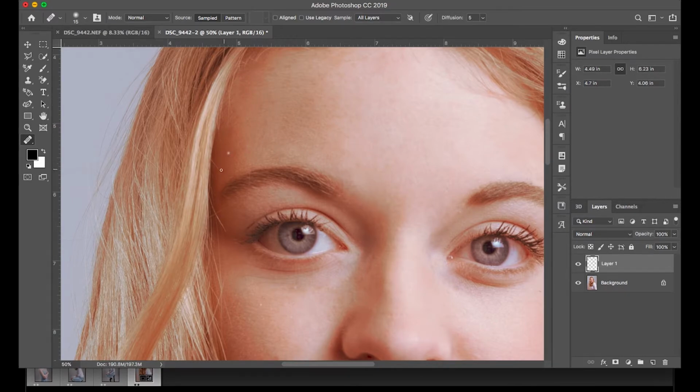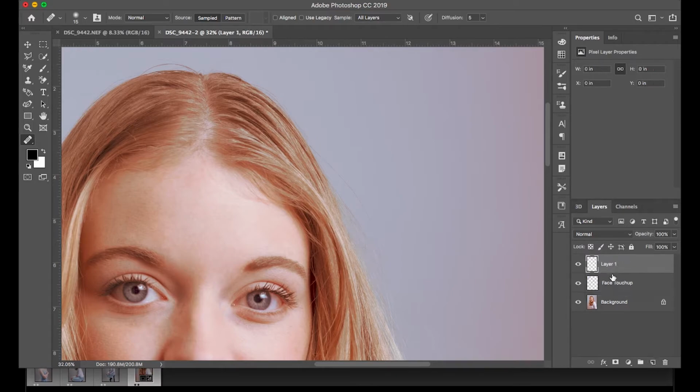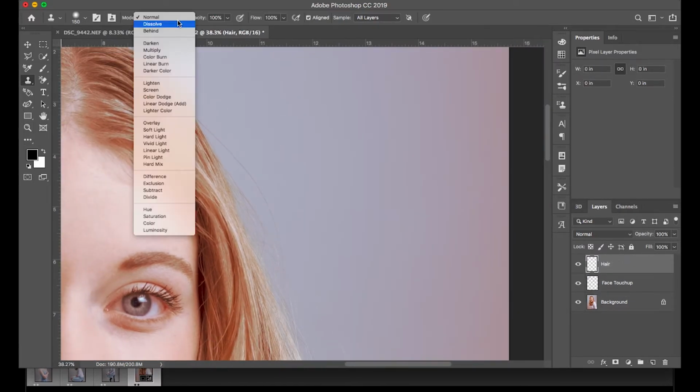Speeding this up for you so you can just see exactly what I did. You can see I still use the healing brush for those little hairs there. And now we're gonna go to the hair.